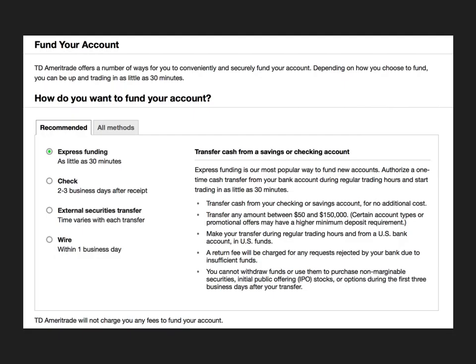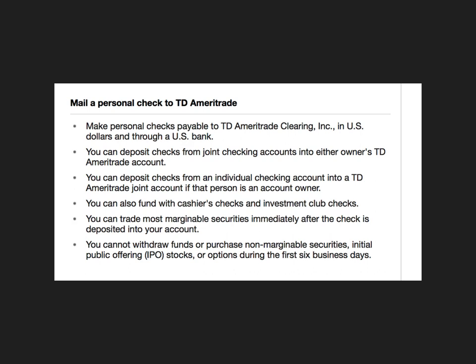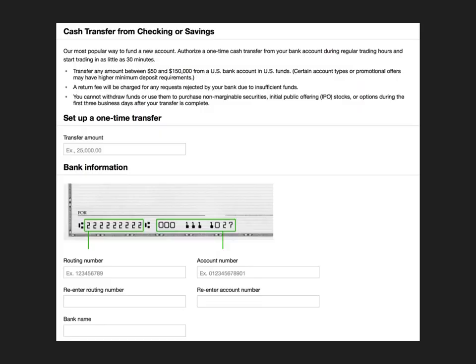Next, we have funding your account. This is fairly simple. We recommend express funding. You can also do checks. There's several methods here, as you can see in this slide. Something like wire or stock certificates, or you could choose an option to fund later. We recommend either express funding or the check. If you are in fact going to write them a check, here's where you make it out to, and other information regarding that. To set up your account, here's where that routing number comes in. It's the first number there.